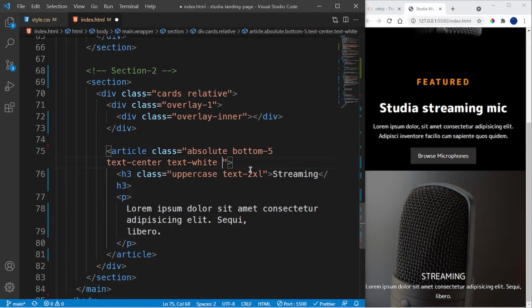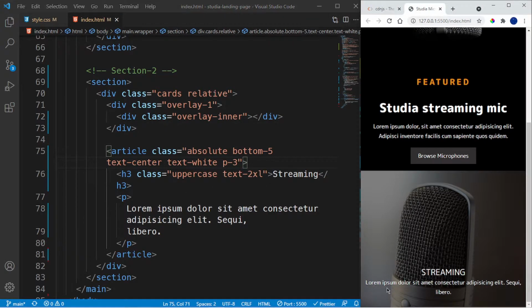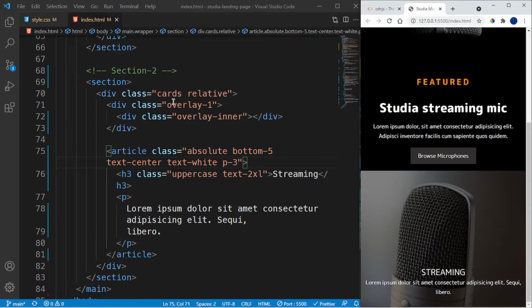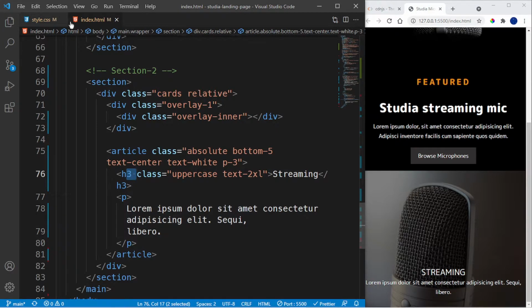And right inside here, let me add a padding of around 3, just to push it away from the edges. And what we can do is I want to target this class of cards and target the article and then the h3, because I want to add letter spacing on this h3.